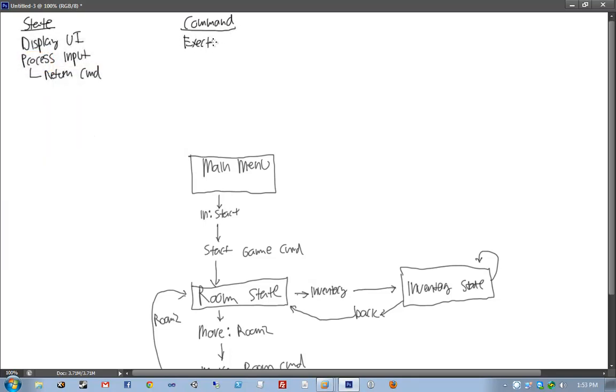Similarly, the inventory state, in fact, any state where you want to be able to go back to the preceding state, will need to be a state that takes in a last state or similar parameter in order to have something to go back to.